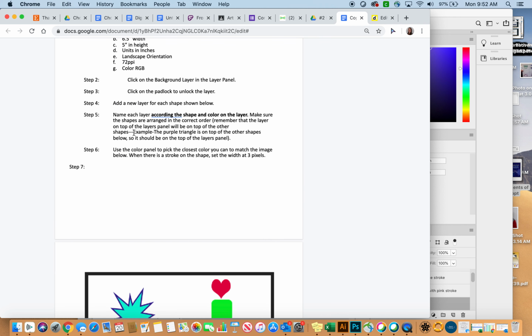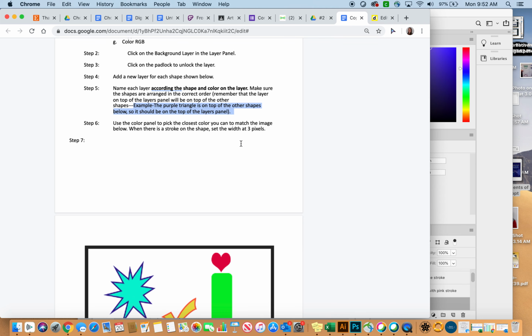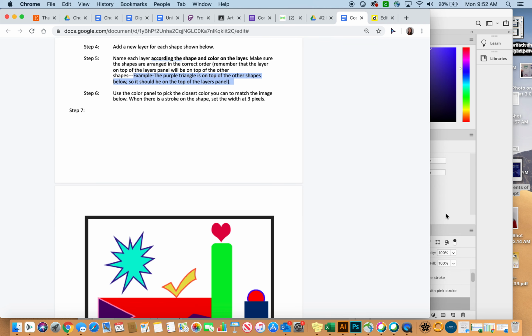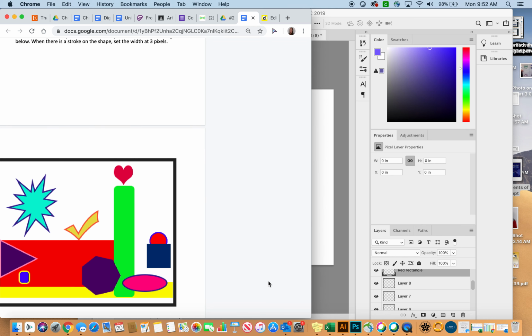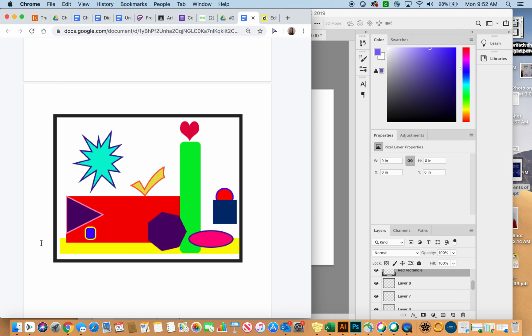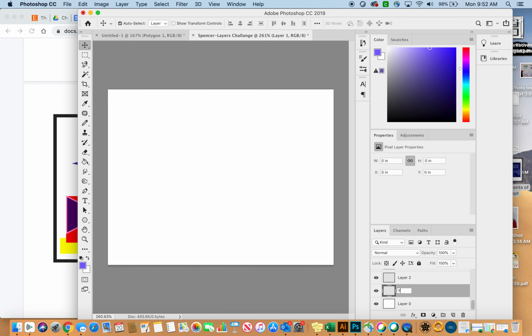I just went through that. For example, the purple triangle is on top of other shapes below, so it should be on top of the layers panel. Does that make sense? If your shape is on the bottom, it will be on the bottom. So I'll give you a hint right now. This yellow rectangle needs to be on the very bottom of your layers because it is in the back.